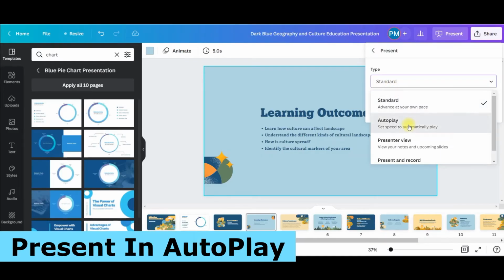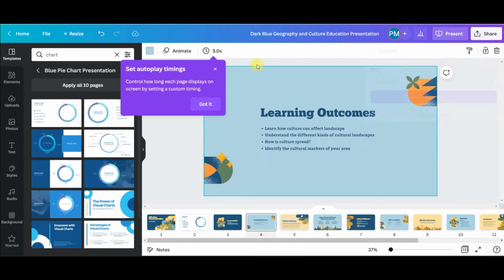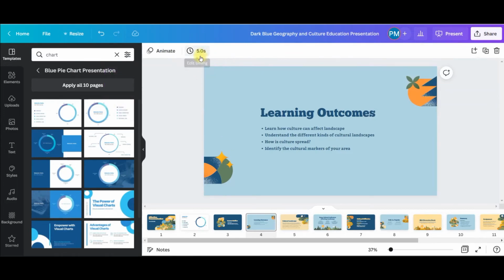Now if I go to autoplay, it will have no control. You cannot change it, so it will take a certain time. Now what is the time? Each slide is having 5 seconds. You can see this small tiny timer button here. It will actually last for 5 seconds for each slide if you go for this autoplay presentation.